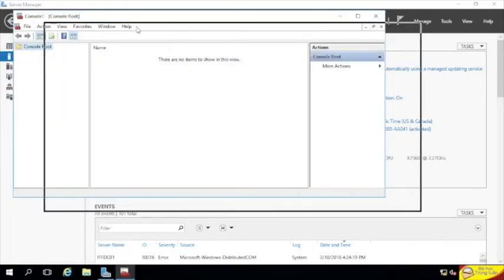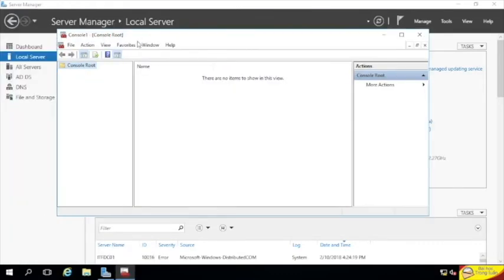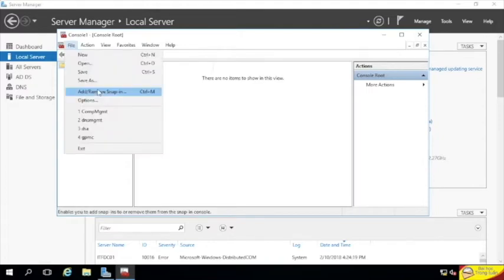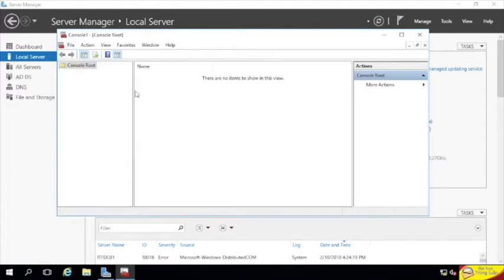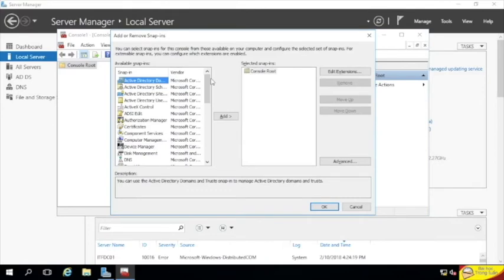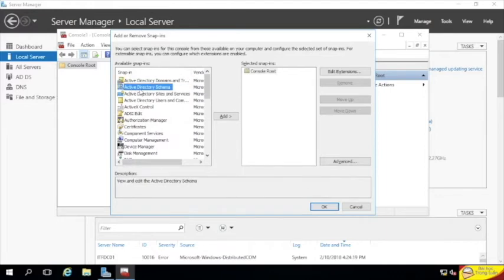And now we need to add the schema snap-in. So we can do this by either hitting File, Add/Remove Snap-in, or we can press left Control M. I don't think it matters if you hit left control or right control. So now what we're looking for is the Active Directory Schema snap-in, and we can see that's listed right here. Now you won't see this if you don't register that DLL, and that's why we did that. So we're going to click Add, and we'll click OK.